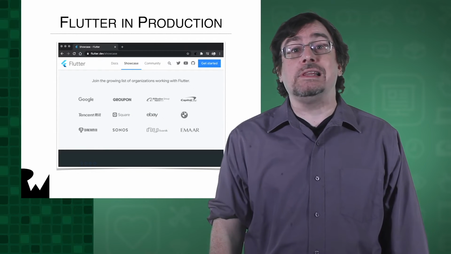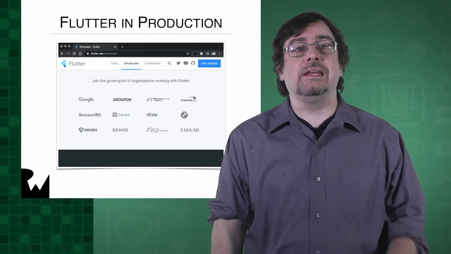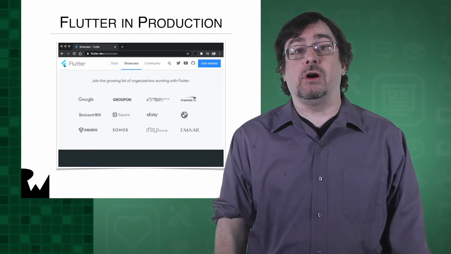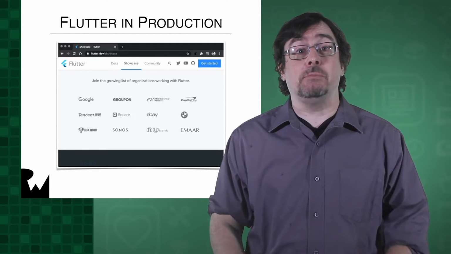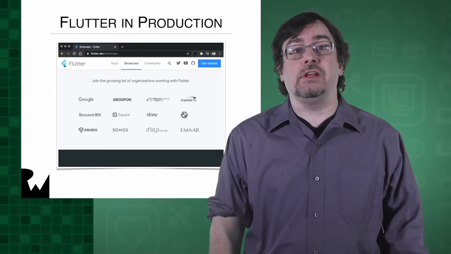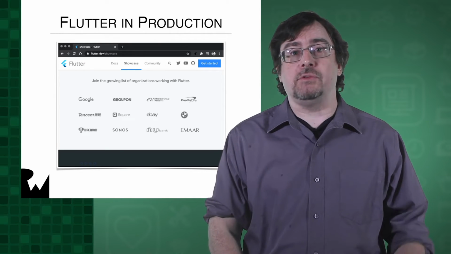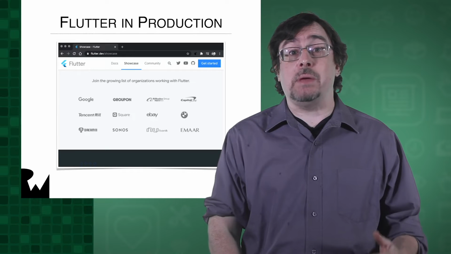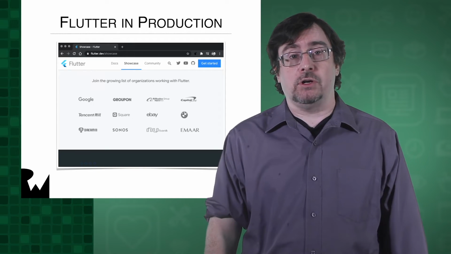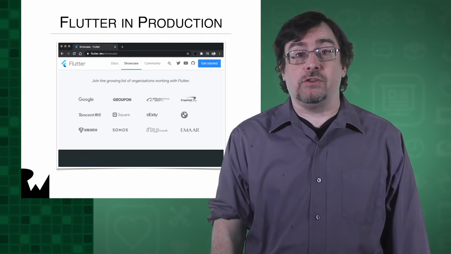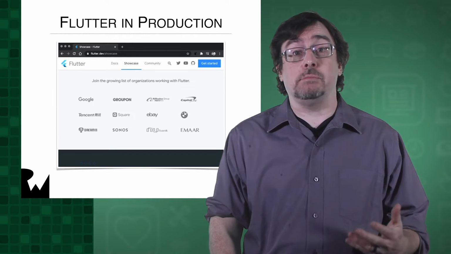Flutter 1.0 was released in late 2018 and had been in beta mode for a while before that. Flutter was created and is maintained by Google, and Google uses it in a number of their own apps. Other companies such as eBay, Square, Groupon, the New York Times are using Flutter in production. Flutter itself is a framework that is written in C++.